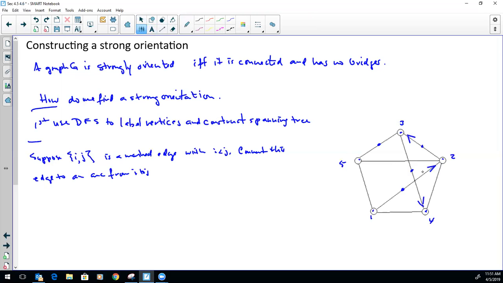directed edge. Okay, 3, 5 is a marked edge, and 3 is less than 5, so I'll change the edge connecting 3 and 5 to an arc from 3 to 5.